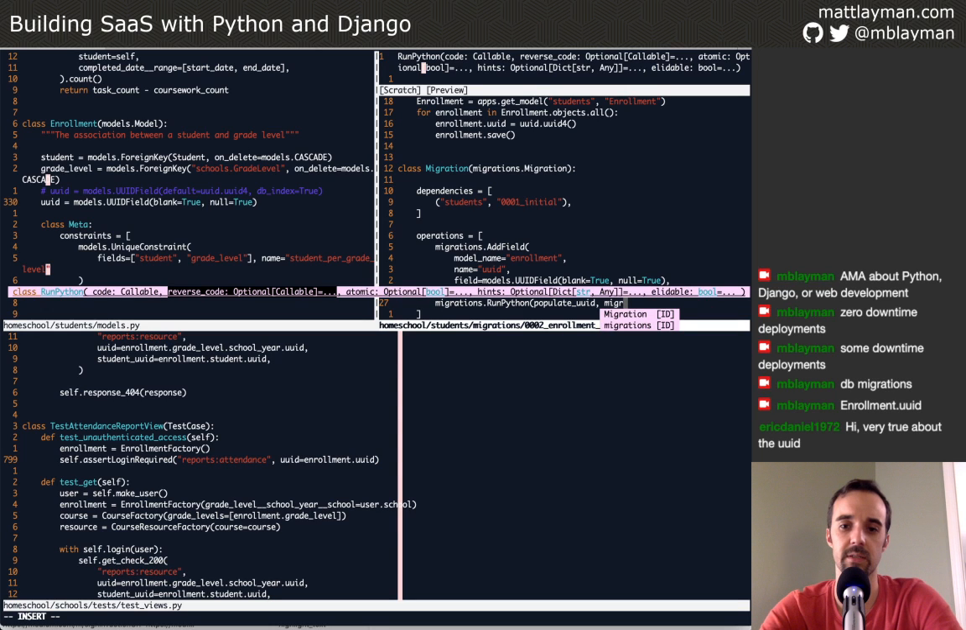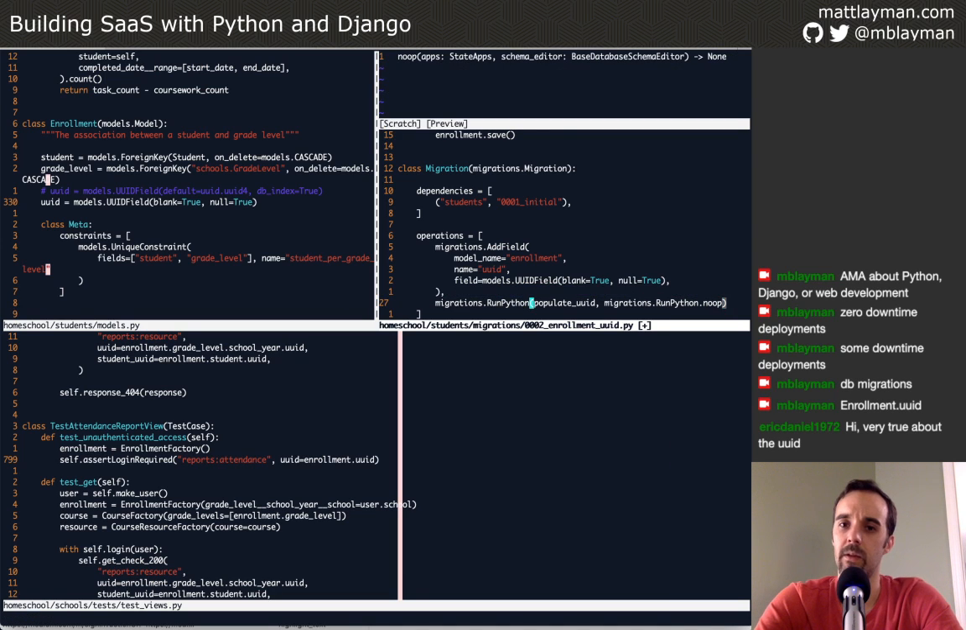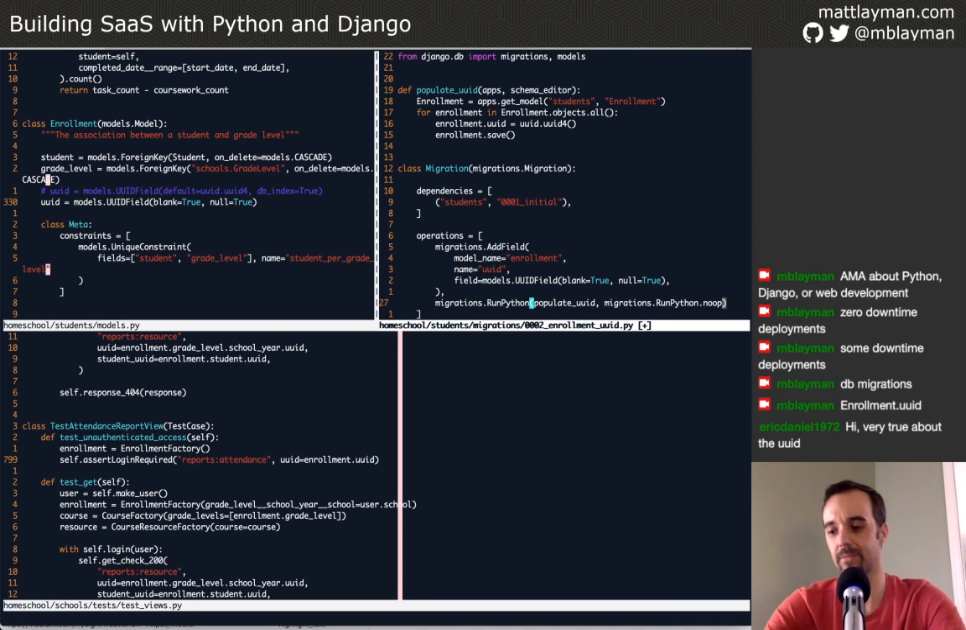I like to always give it a reverse. This might actually be the default, but you can do, well, what is it? RunPython.noop? Yeah. So RunPython.noop is an empty function, basically, but it's a way of hinting to a reader that if you go backwards, we're not going to do anything. So going forward, we're populating all these UUIDs on the model, but if you go backwards and you're dropping the column, it doesn't matter. There's no operation to do.